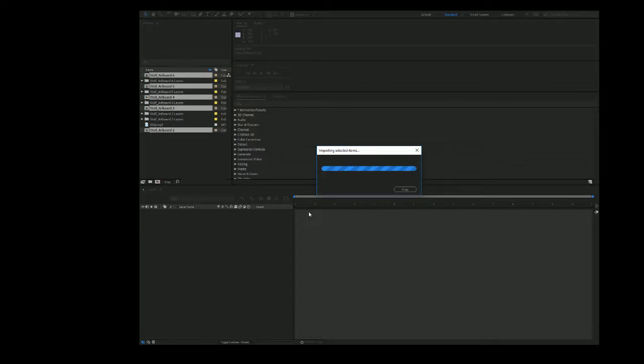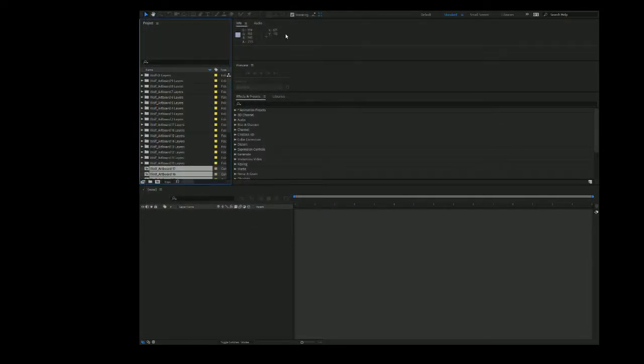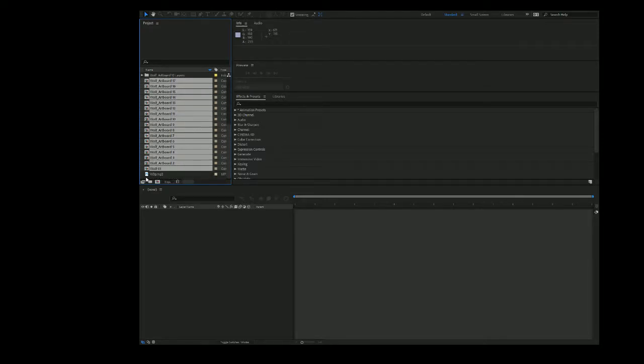It's going to take a few minutes to import all of those artboards that I have and all the layers associated with them. As soon as it's done with that, it will bring us back to import more. I'm going to close that. I'm going to just scroll through so that you can actually see here was my audio, here are my compositions, and these are all separate layers.